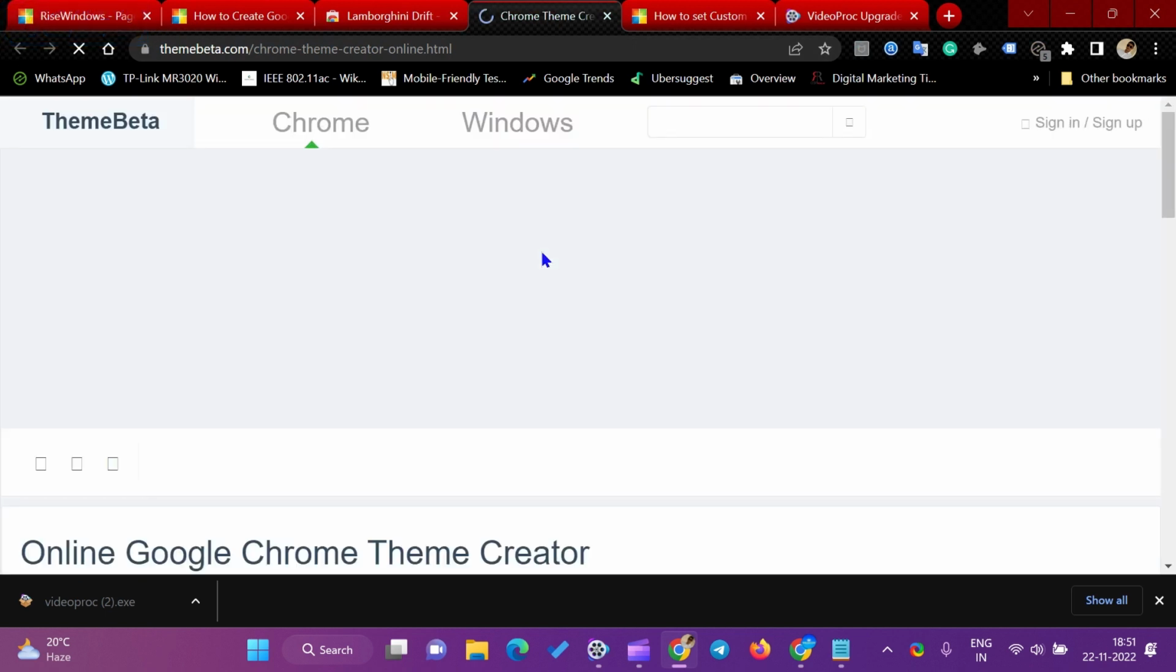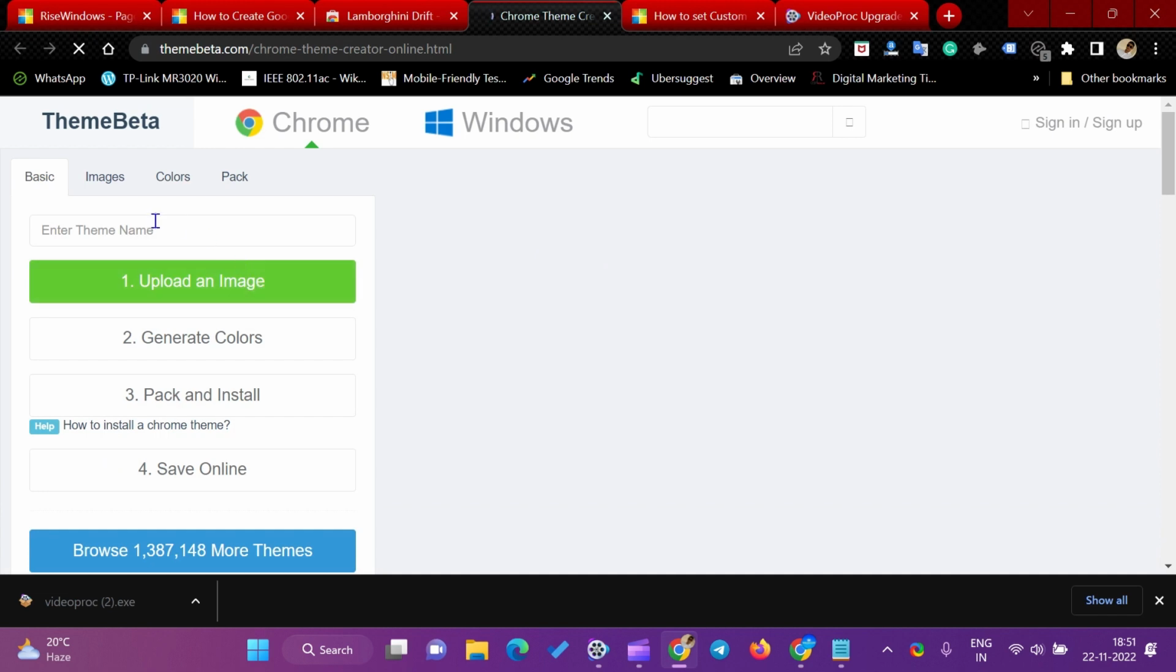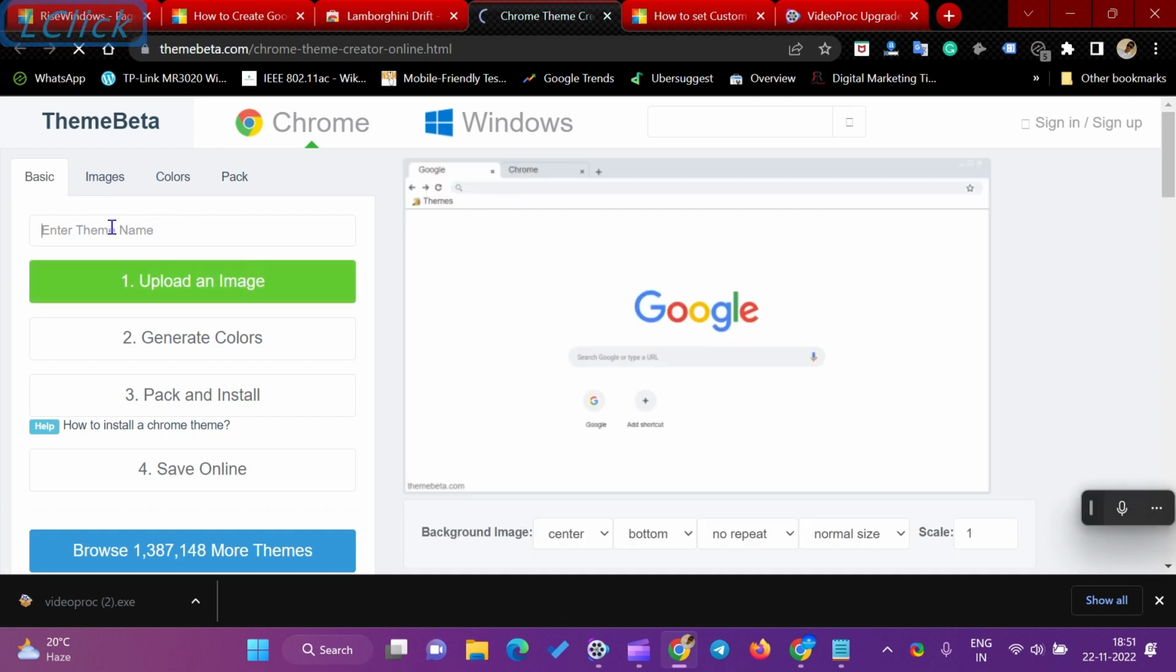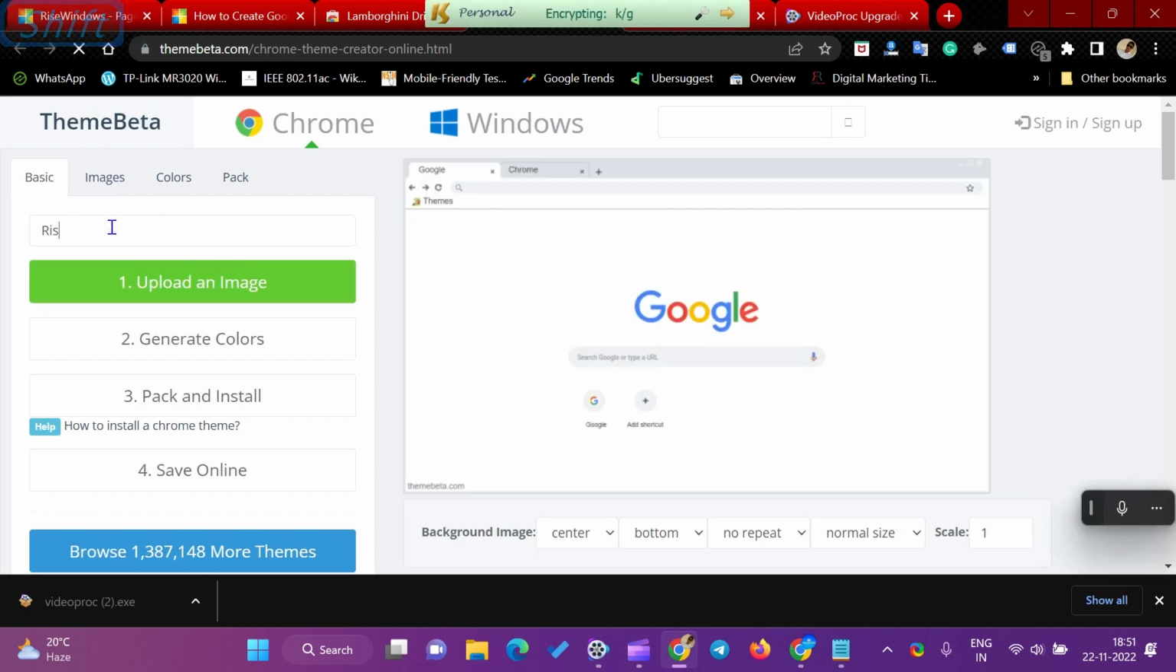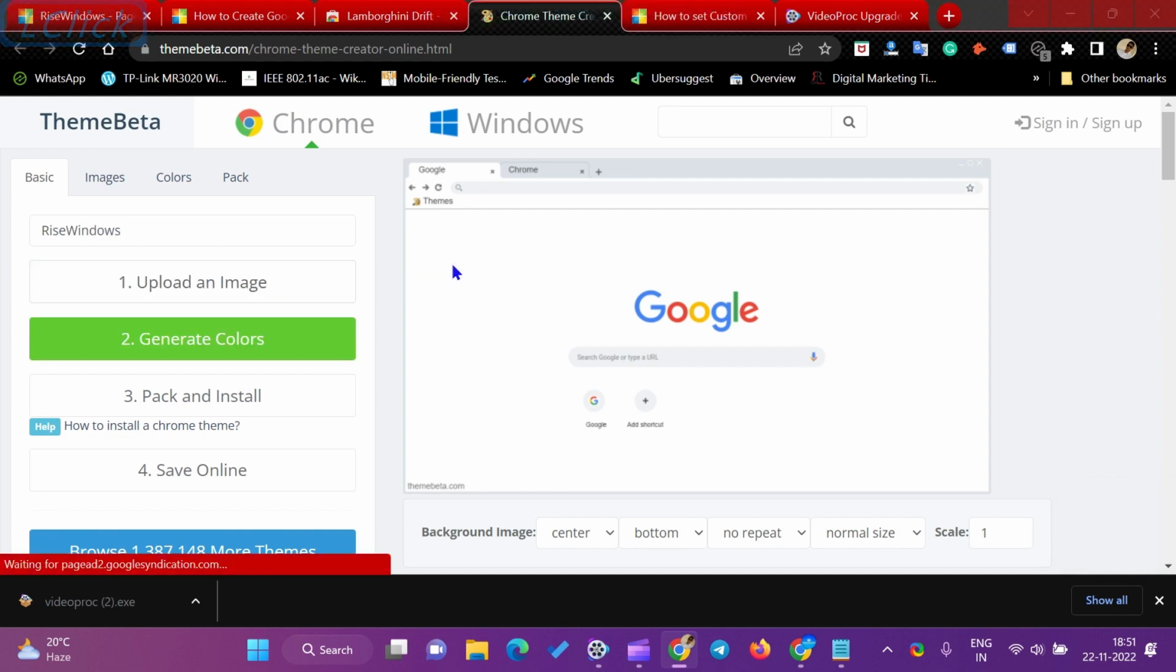You can see Basic, Images, Colors, and Pack tabs on the page. The changes will show the theme preview on the right side of the page. In the Basic tab, enter a name for your theme. Upload an image from your computer for the background of the Chrome browser.